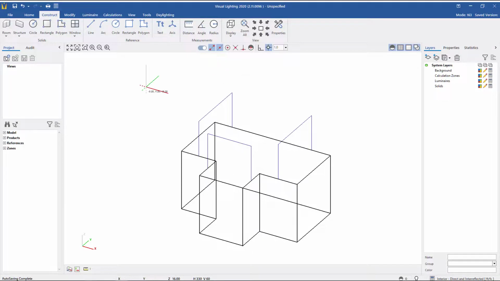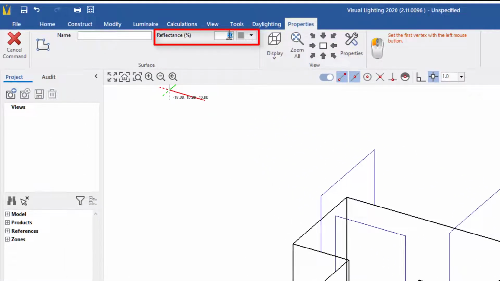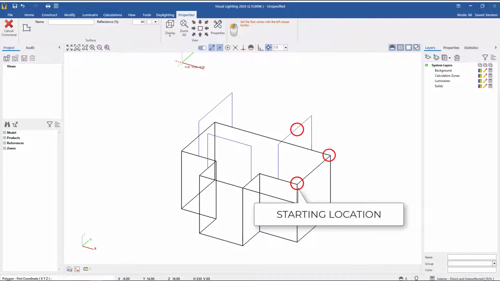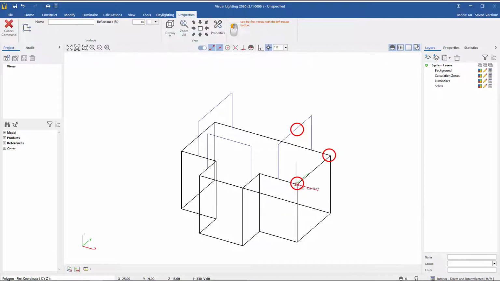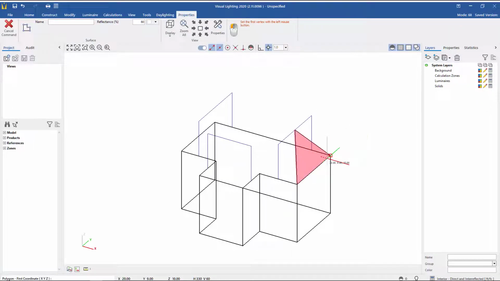To create the ceiling surfaces, select the polygonal surface command. Change the reflectance to 80%. Starting on an end slope, select the three corner points by left clicking. Right click to close the shape. We can right click again to start the last command.